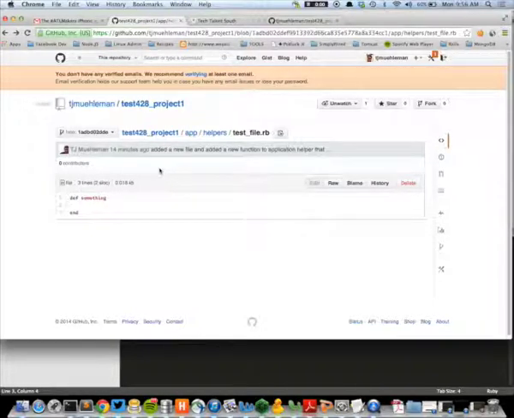So anyways, helpful command, history. Raw just shows you the raw file, so you can cut and paste. So, cool.